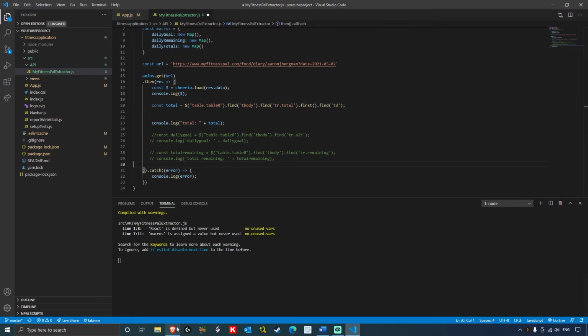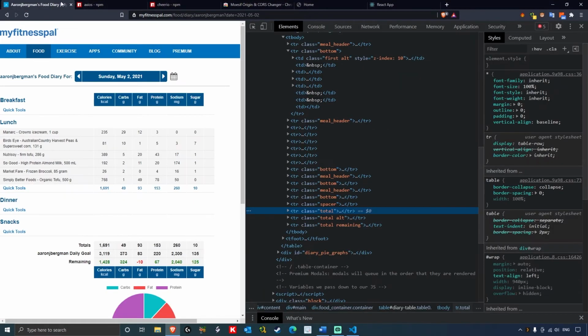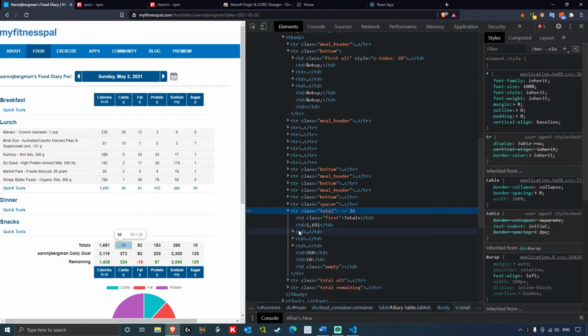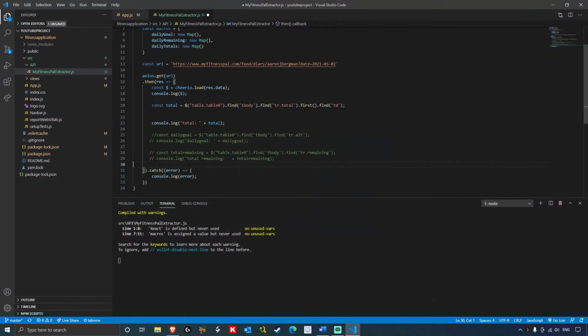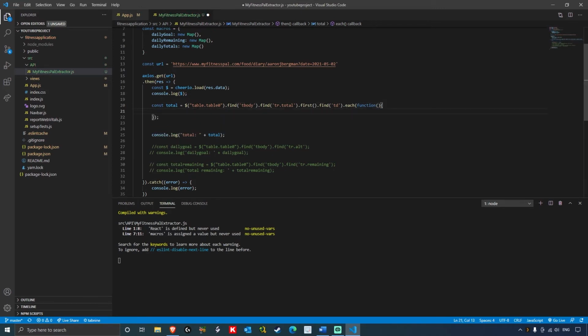So we'll go back to the MyFitnessPal website and open up the TR class. So each of these TD tags, we're going to go through each one of them. So .each. Now we need to create a function so we can go through them. There we go.